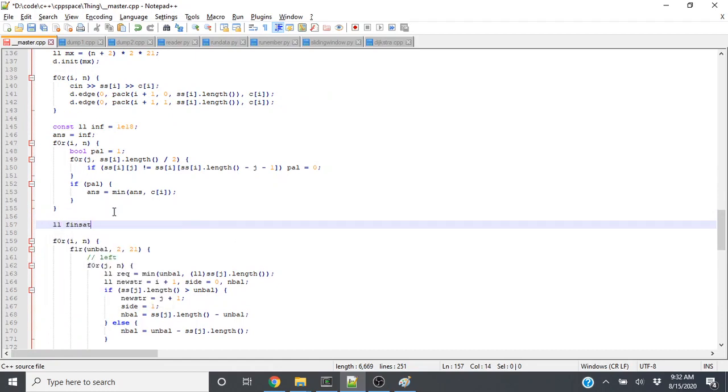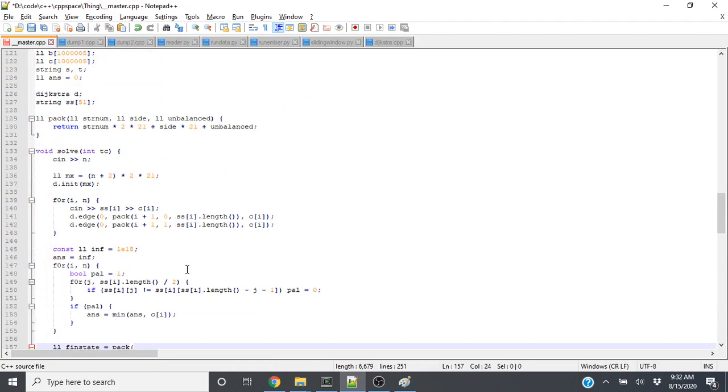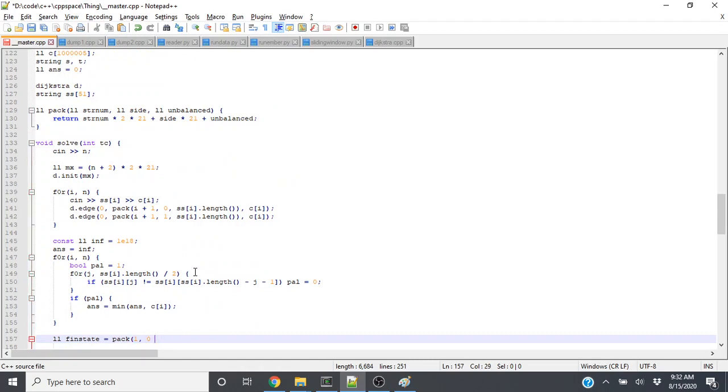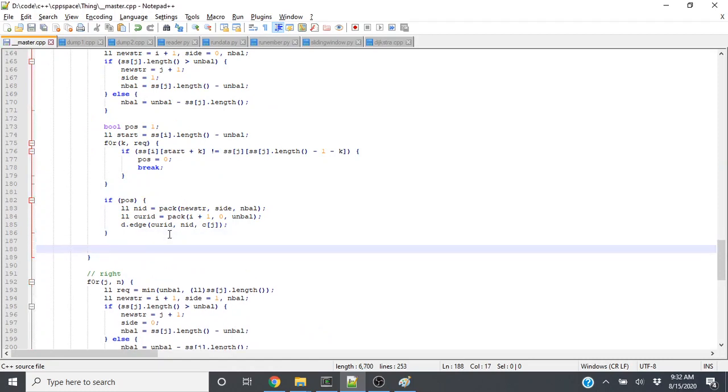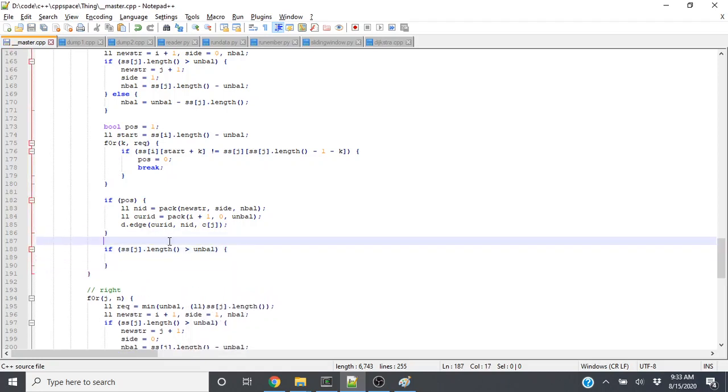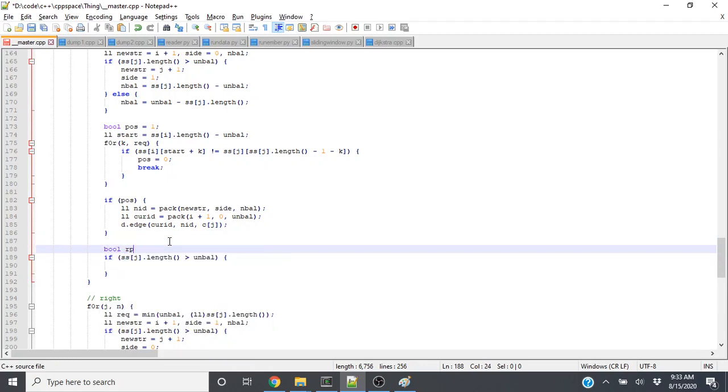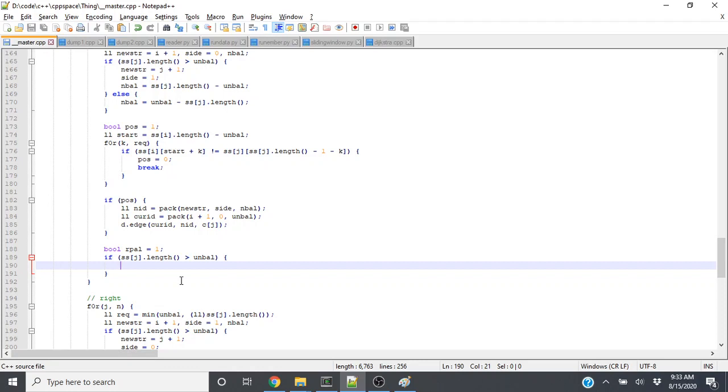LL fin state equals pack. We just need anything, like literally any string, 0, 0. Any final state, then so what we need to check is if ssj.length and we need to check if, like, I'll explain this case later. So bool rpal equals 0. So if, okay, now this means that the remaining of that is that.